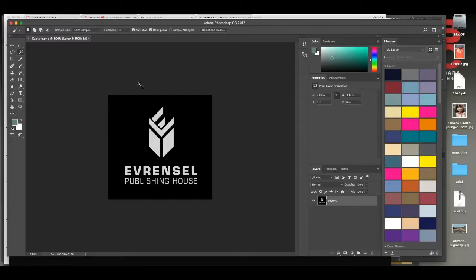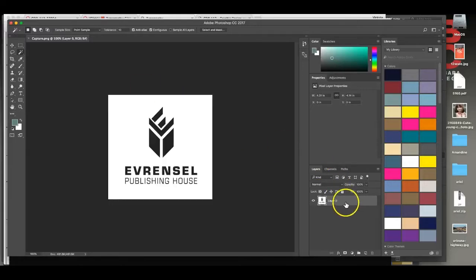That's way too easy. The reason I don't like this one is this black might not match your background color. So I prefer working with logos that have a transparent background. Okay, so I'm undoing that. So what I would do is this.